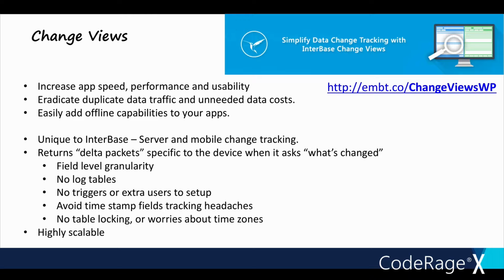So rather than pushing hundreds of megs per site around, they're pushing a few meg at the most per site. And that's allowed them to dramatically reduce the cost of their data movement and start being able to, in essence, replicate data in a way that traditional replication technologies just won't scale to. And all of this is done with no log tables, no additional fields set up in the database, at field level granularity, no timestamps to worry about, no time zones, no locking of tables. It's just very scalable and works.